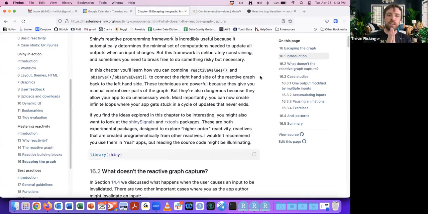Oh, and if you think the ideas in this chapter are interesting, you might also want to take a look at the shinySignals package or the rxtools package. Both were created to design higher order reactivity. So definitely check those out if you are interested.